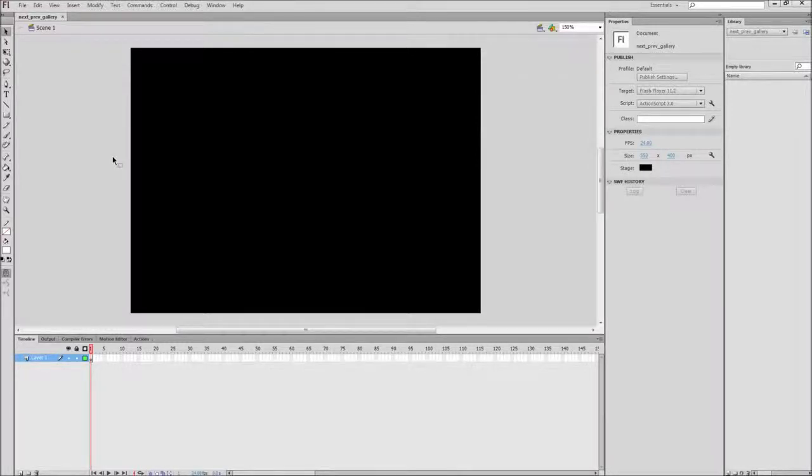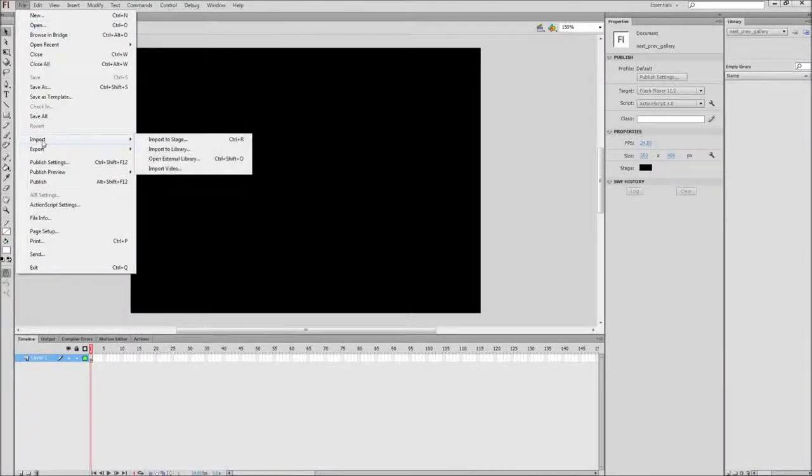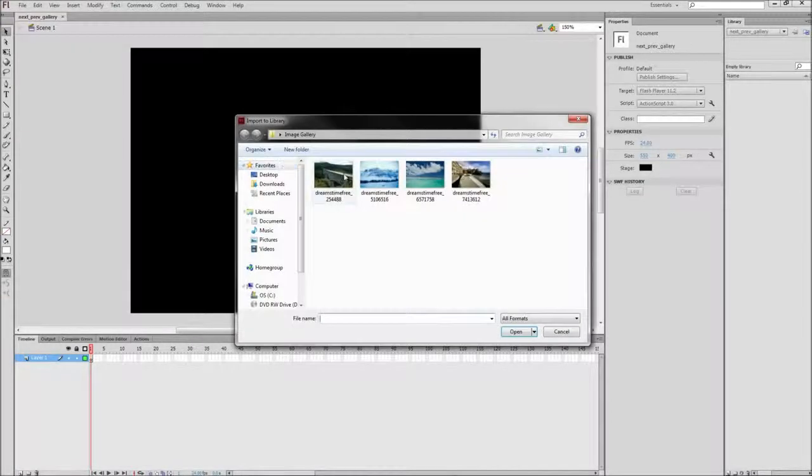In this Flash tutorial, I'm going to be showing you how to make a simple ActionScript 3.0 next and previous gallery. First, import some images into your Flash library. Go up to File, down to Import, and then Import to Library. Select the files you wish to import and click Open.